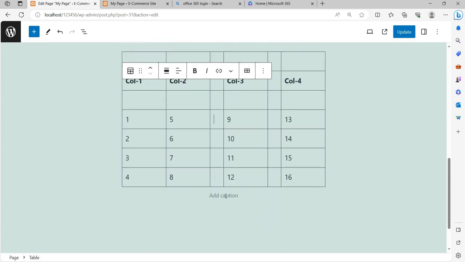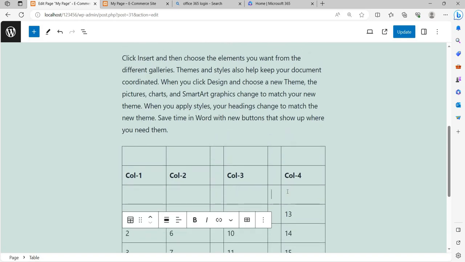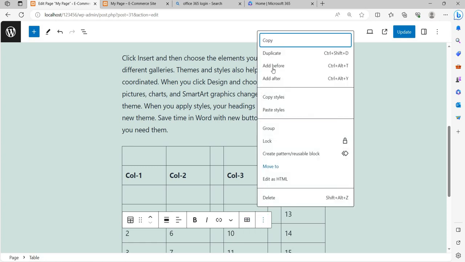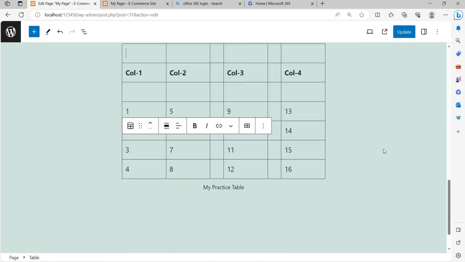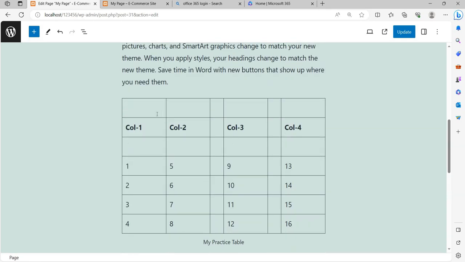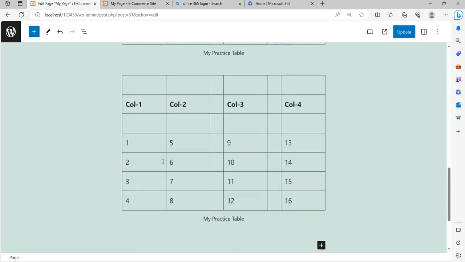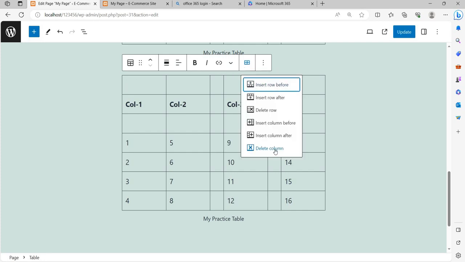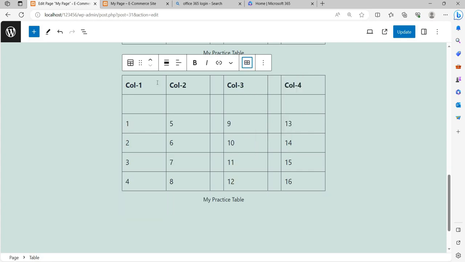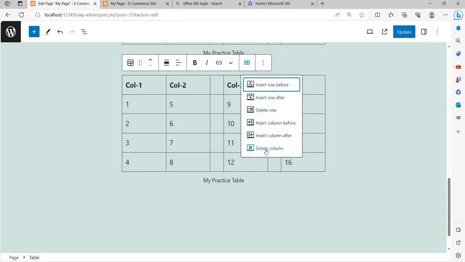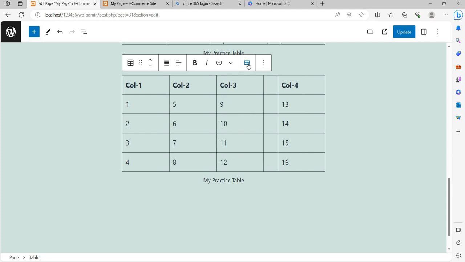Add caption, my practice table. If you want to make a duplicate table, duplicate. It will give you a duplicate table. This is table 1, this is table 2. If you want to remove this row, click here, delete column, delete row. You want to delete this row, delete row, delete column. This is delete column. Again, if you want to delete a column.